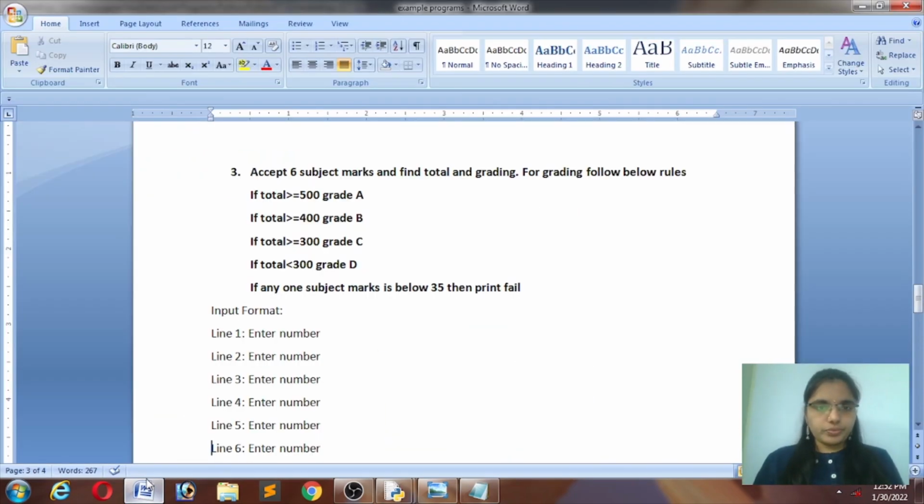InfyTQ question. Okay. See here. Accept 6 subject marks and find total and grading. For grading, follow the below rules. If total is greater than or equal to 500, grade A. Total greater than or equal to 400, grade B. Total greater than or equal to 300, grade C. Total less than 300, grade D. If any one subject's marks is below 35, then print fail.